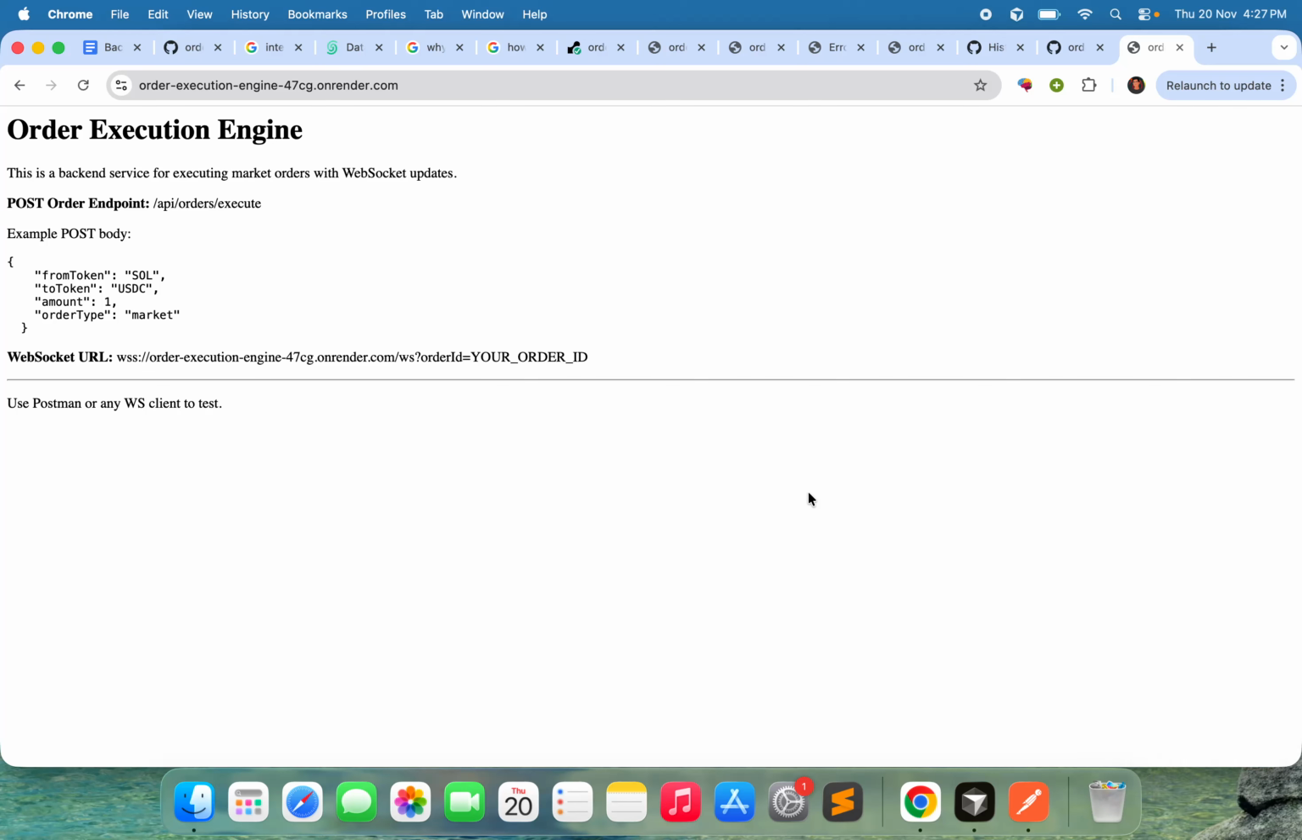Hi everyone. Today I will walk you through the order execution engine platform that I have built. It simulates a complete crypto trade lifecycle, right from order intake to real-time execution updates. I have not utilized real transactions, but I have implemented mock quotation classes to get the quotes.